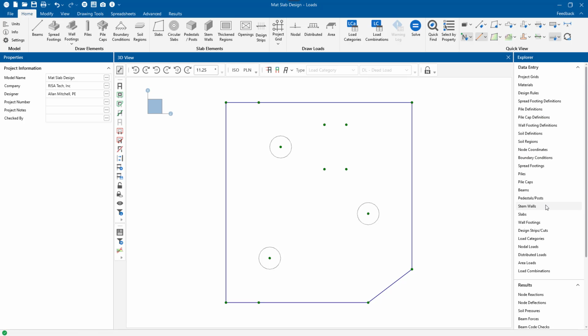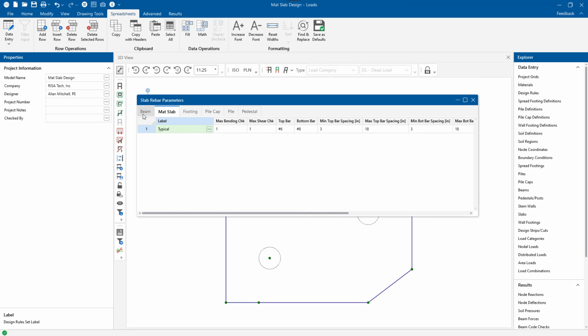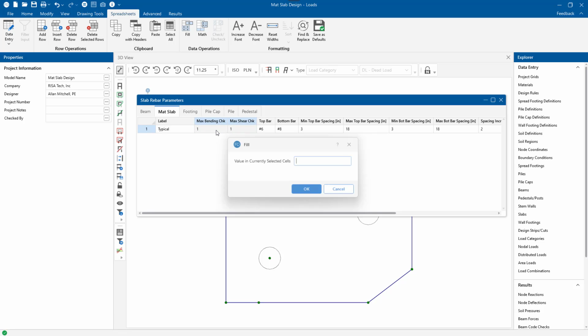So I'm going to find information for my reinforcement under the design rules spreadsheet to get started. There are design rules for every type of element in this model, for beams, mat slabs, footings, all of the above. I'm going to flip directly to the mat slab tab and edit the values in here. First things first, I can choose to dial down the maximum bending and shear check if I don't want this designed all the way up to 100%.